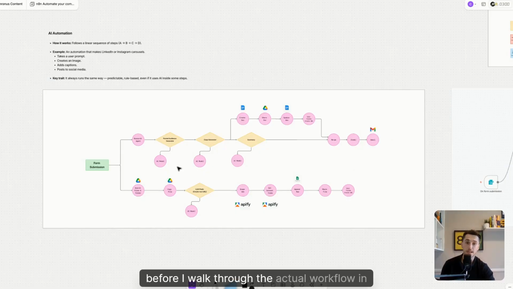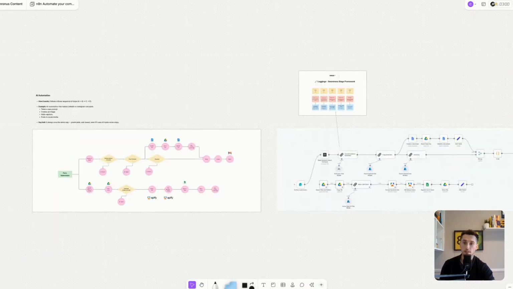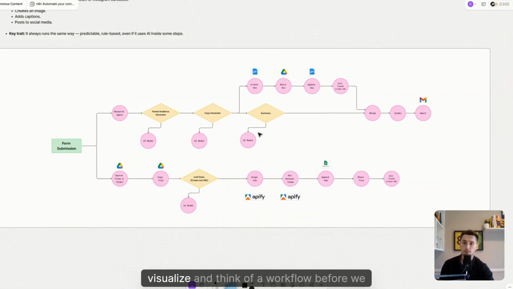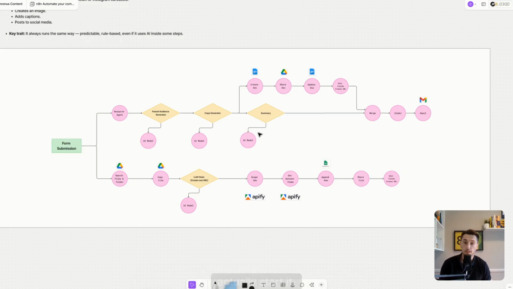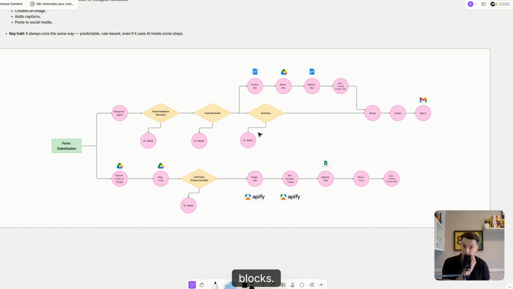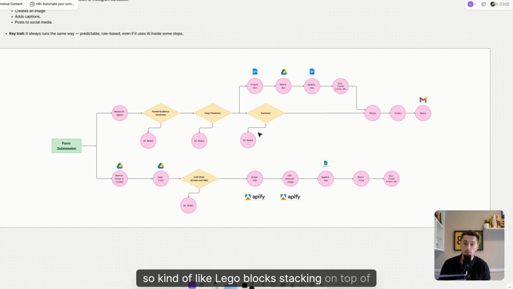Before I walk through the actual workflow in detail, node by node, I want to walk through how we'd usually visualize and think of a workflow before we actually start it. So essentially, this is an AI workflow. It's an automation that won't change once it's built. So basically, I would think of this as building blocks, kind of like Lego blocks stacking on top of each other.